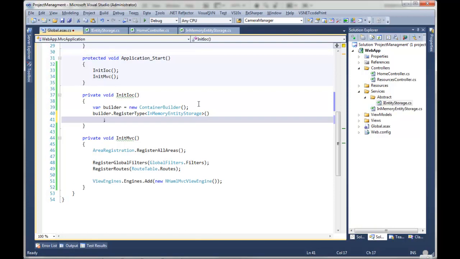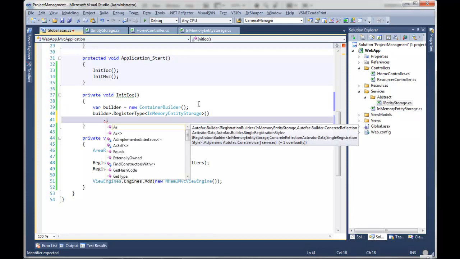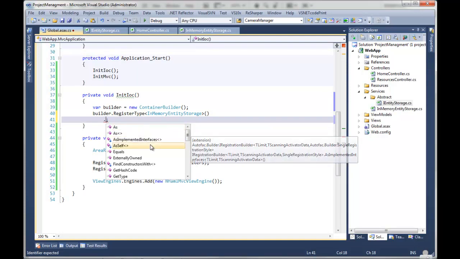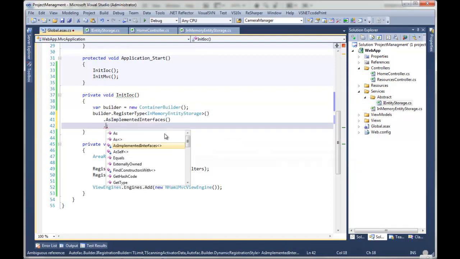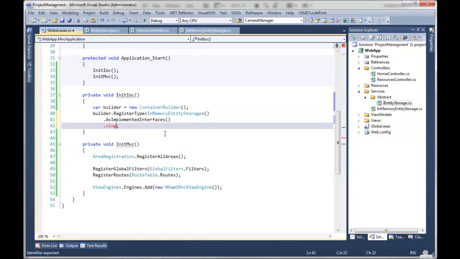Autofac actually uses a new fad, I guess, in the .NET framework called fluent configuration syntax, where you build a configuration of something based off a bunch of methods that you call in sequence. So when we register type, we have to call another method on whatever register type returned and tell it to either do this, as implemented interfaces, or as self. We're going to do it as implemented interfaces. And then we're going to stick it in the single instance, which sticks it in the singleton scope.